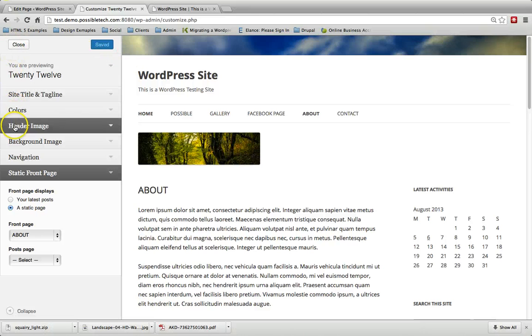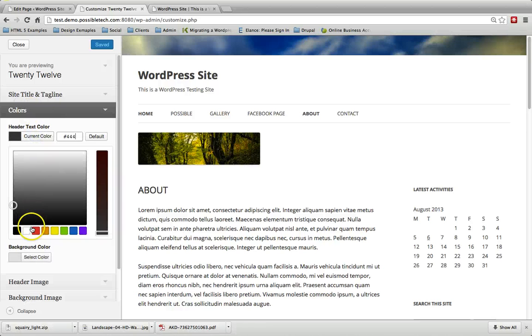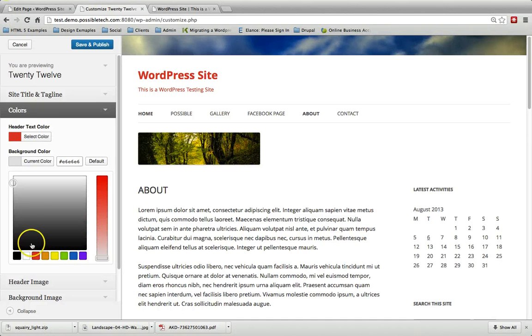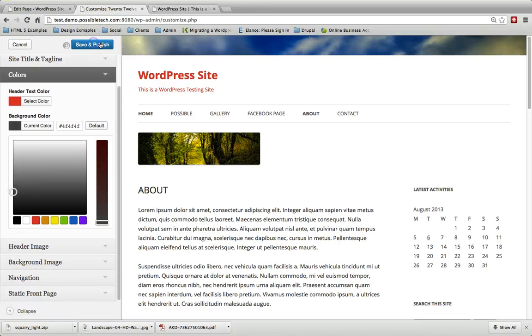The last thing I want to do is change the colors. I want to change the header colors to something else. Let's change it to red. And let's change the background color to darkish black. When we hit save and publish, you will see that this will be adapted automatically. The background color will not adapt because we've already uploaded a picture. But if we remove the background picture, it will show the background color.